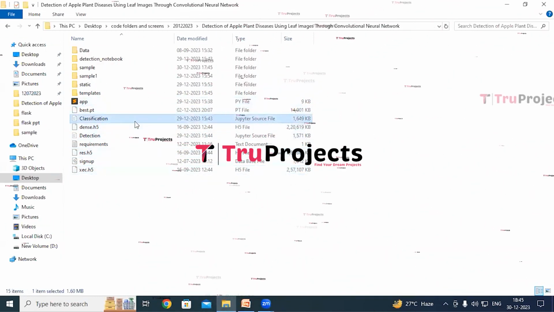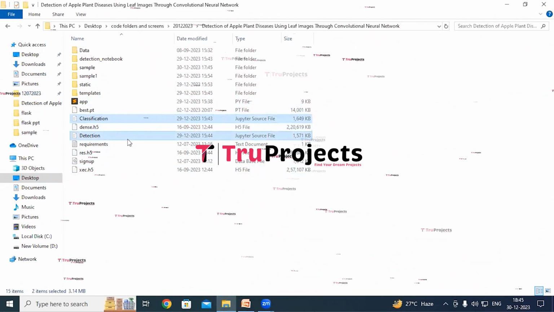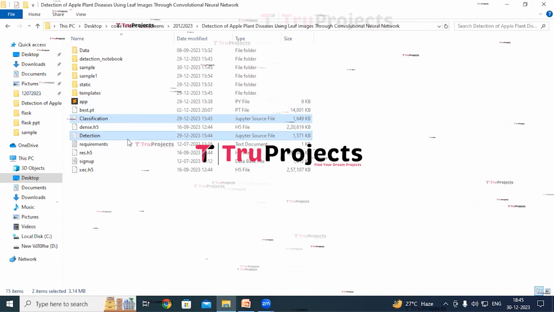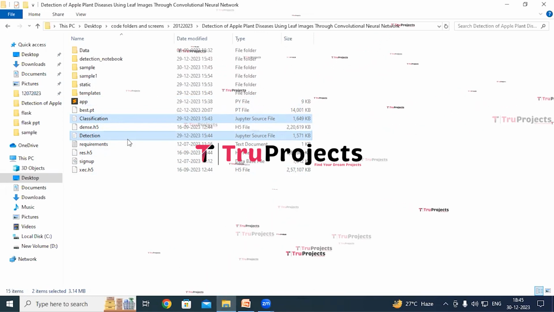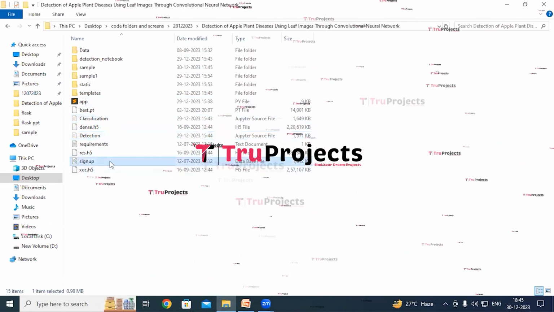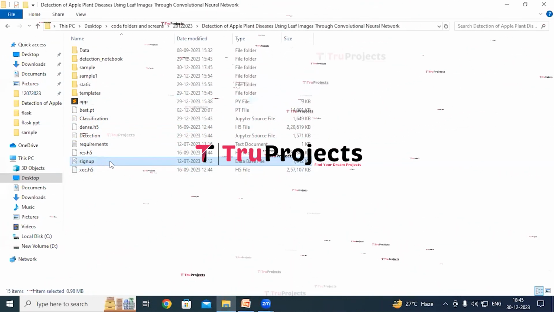This is classification Jupyter source file and this is detection Jupyter source file. So Jupyter source file contains a combination of code, graphs and outputs all in one place. It allows users to write and execute code in individual cells, making it a popular choice for data science. And this is signup.db file. This file is the database file used to store user information.